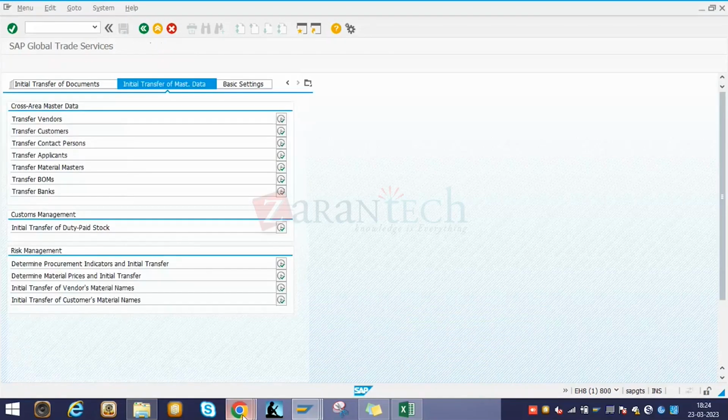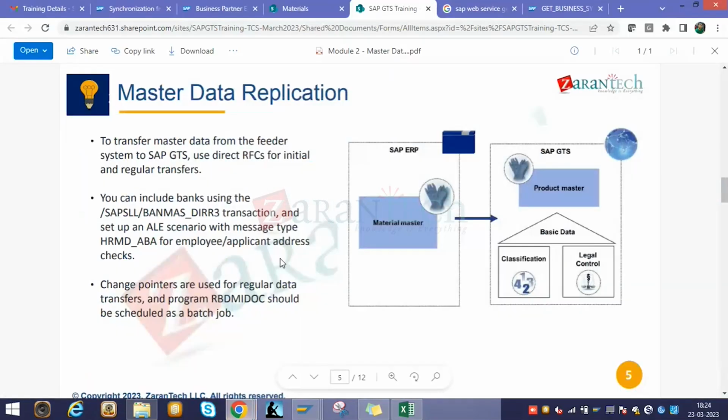Now let's get back to the PPT. Let's have a look further. In the right side picture, you can see the product master, which is the material master in the ERP. It becomes the product master in the GTS. We call it a product master. And what does it have? The basic data, classification, and the legal control.